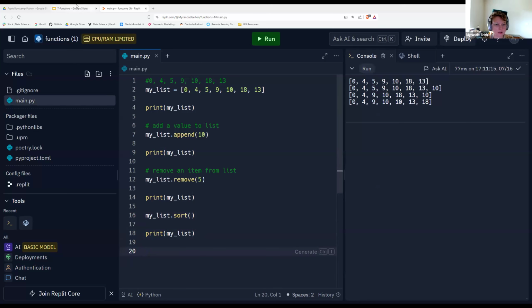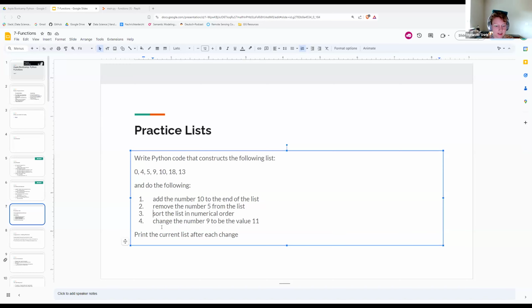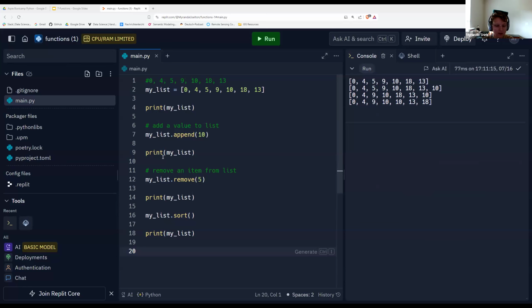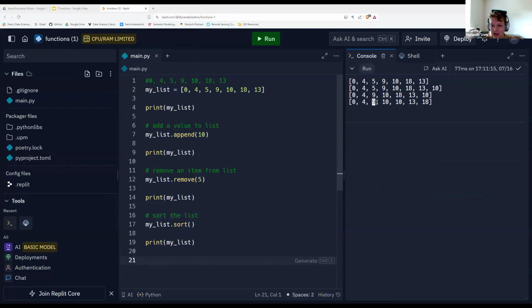And then as our last instruction, it said, change the number 9 to be the value 11. So in this case, we can use indexing. Let's look at this output here. What index is 9 at in this list? Go ahead and put it in the chat. What is the index of the value 9?